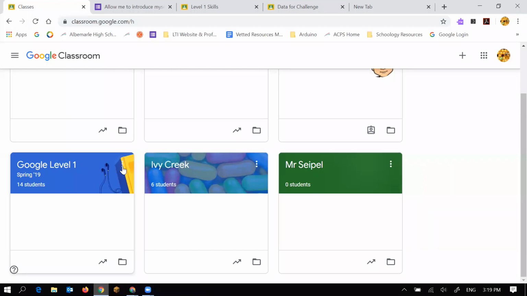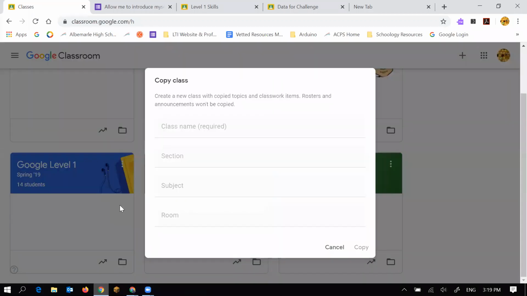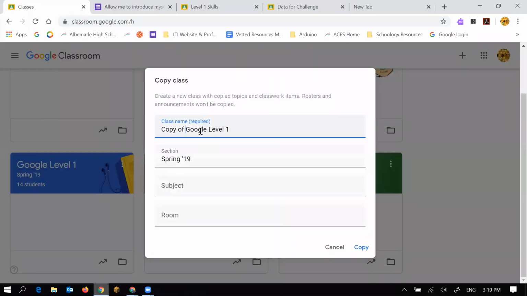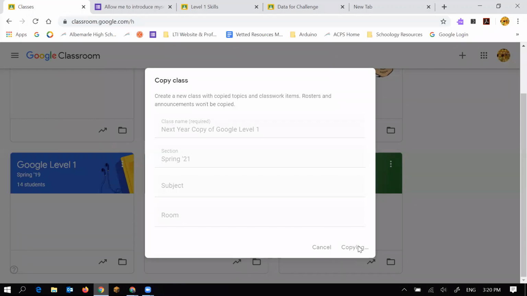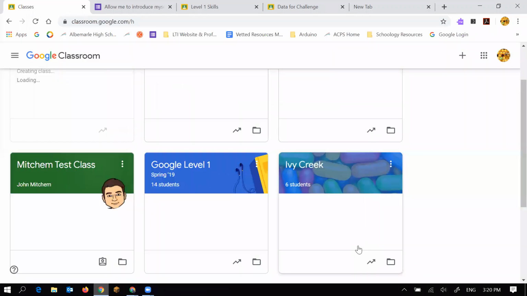When I'm ready to make a copy for the next year, I'm going to click those dots, select copy. It's going to ask me to give it a name. So this will be next year, section 21. I can fill in these other pieces too if I want. Now I'm ready to hit copy. And it's going to take every single topic that I have, every single assignment, every question, all of those different pieces that I've already spent time building out, and it's going to make a copy for me. Now, by the end of the year, you may have many, many, many of these, but it's still going to come in here.